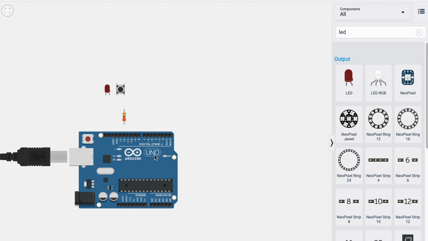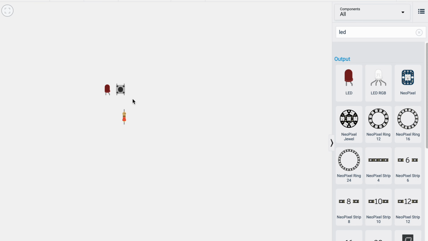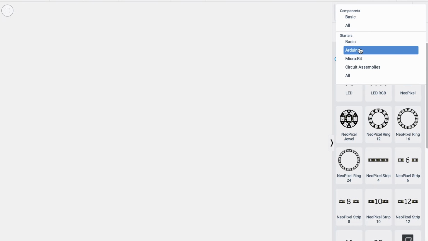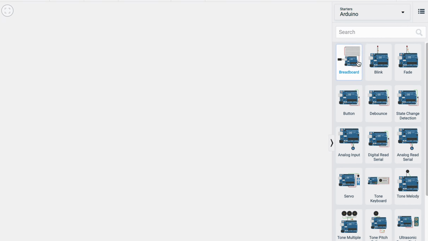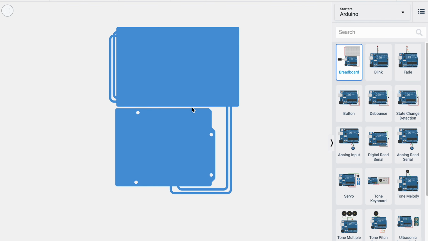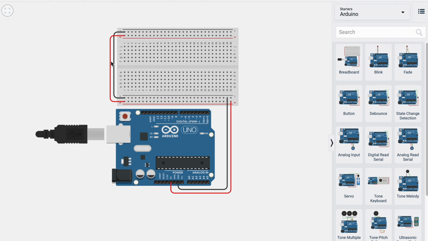I've already built a circuit here, but I'm going to delete it so that I can show you how to actually build the circuit. Now you'll see components. All you can do is you can click on Arduino and then the breadboard. For this project, you won't need these two cables, so you can just erase them like this.